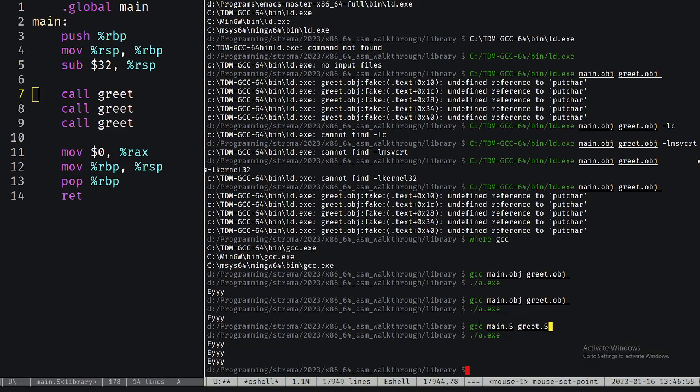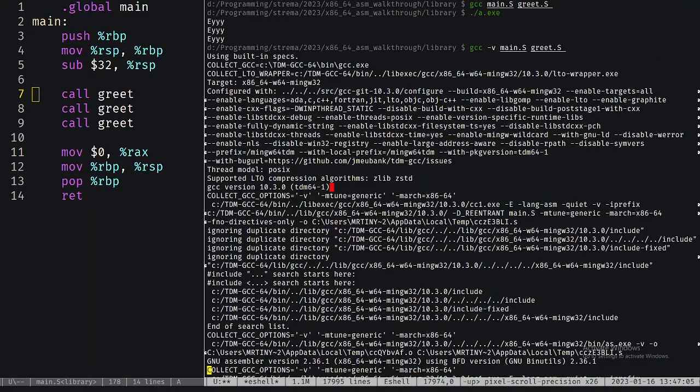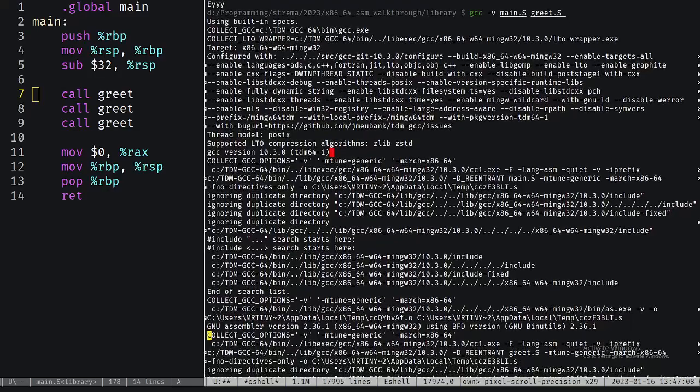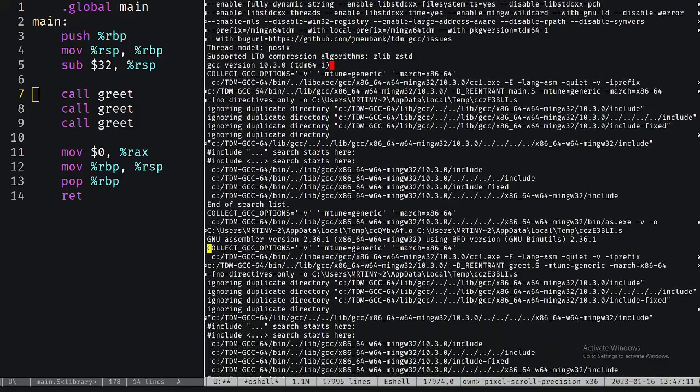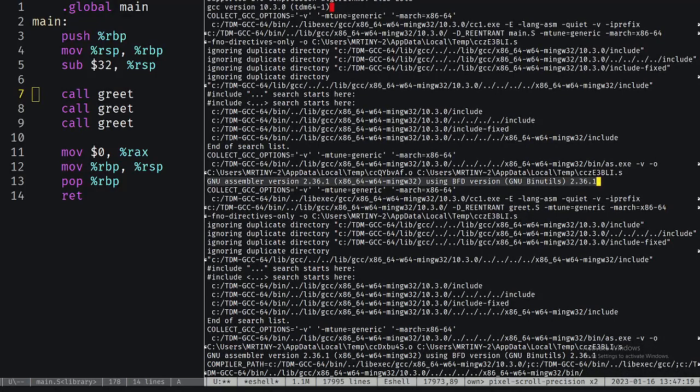Thanks, GCC. And what GCC is doing, if we really wanted to know, with -v, you can see where we're starting. We include some stuff. We run the GNU assembler with cc1, lang asm, quiet, v, I prefix, with that stuff, reentrant greet.s. So we're calling cc1 with greet.s, which compiles it, mtune generic, arch x86-64.